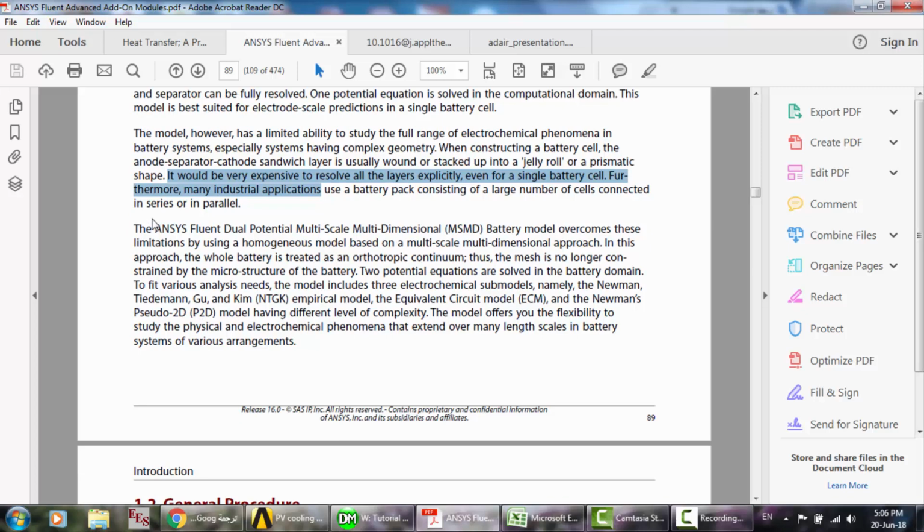So the Ansys Fluent dual potential multi-scale, multi-dimensional battery model overcomes these limitations. That's why we're going to use it right now, by using a homogeneous model based on a multi-scale, multi-dimensional approach. In this approach, the whole battery is treated as an orthotropic continuum. Thus, the mesh is no longer constrained by the microstructure of the battery.